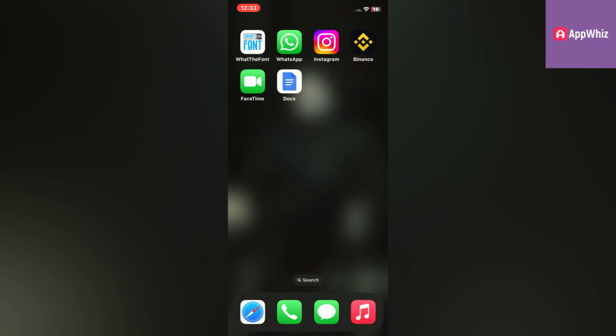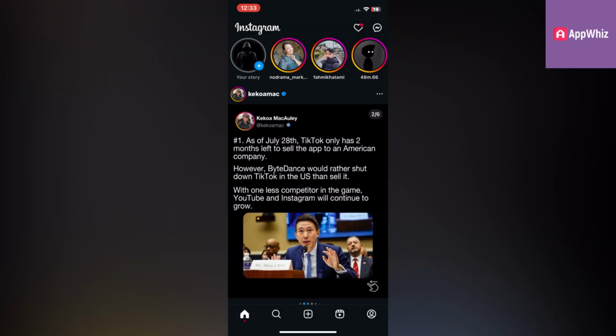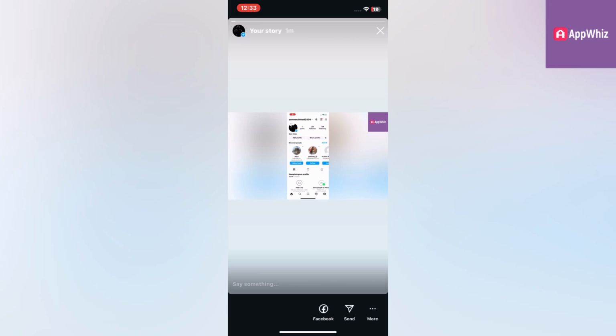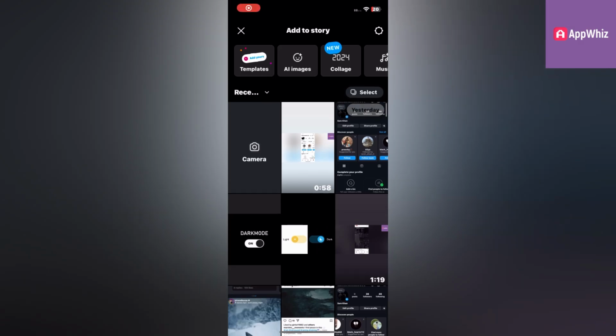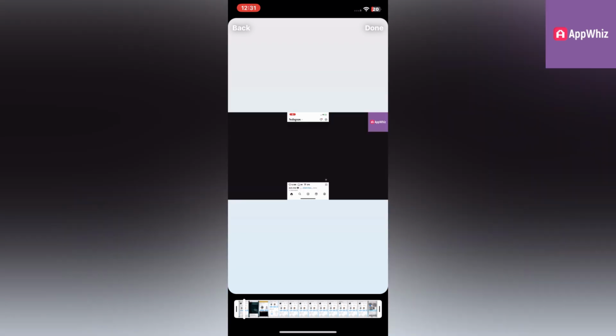You don't need to download any third-party apps or anything like that. Instagram has added a feature to its latest update where it allows you to upload stories that are up to 60 seconds in length without splitting them. So all you need to do is to open the camera app.